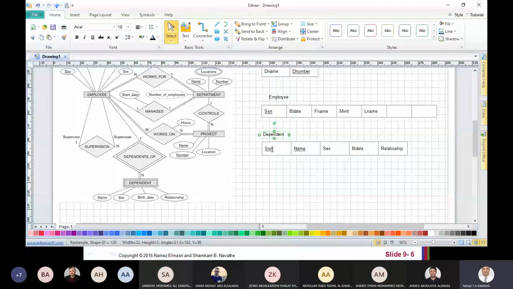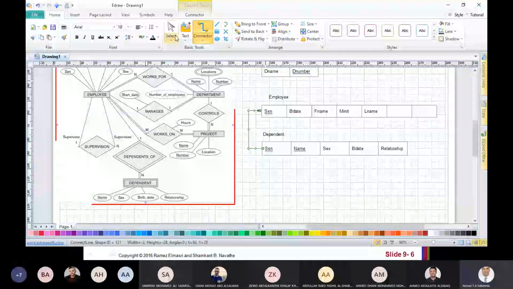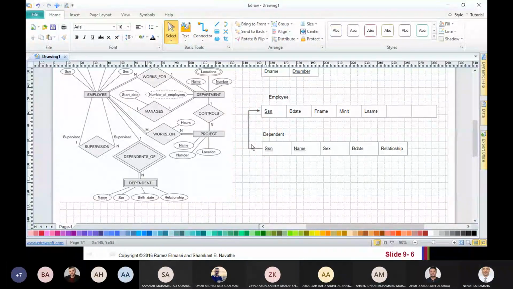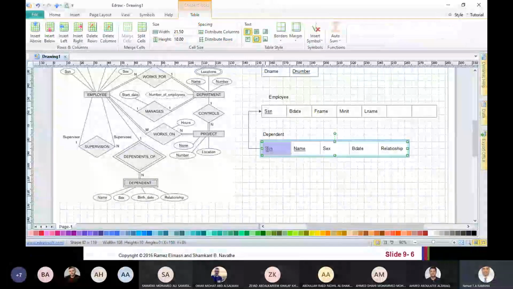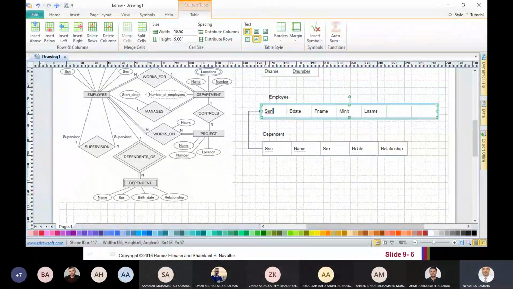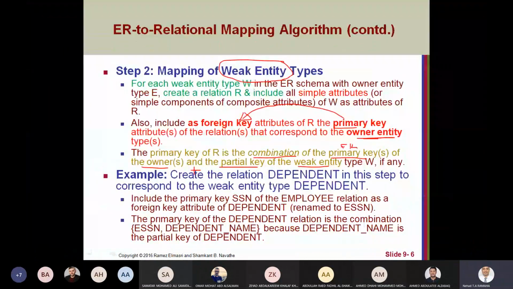And this SSN is also a foreign key, because it comes originally from here. Like this, I can mention foreign key. Okay, then SSN is part of the primary key for this weak entity, and at the same time, it's a foreign key for the owner's primary key. Okay, then like this, the weak entity mapping.